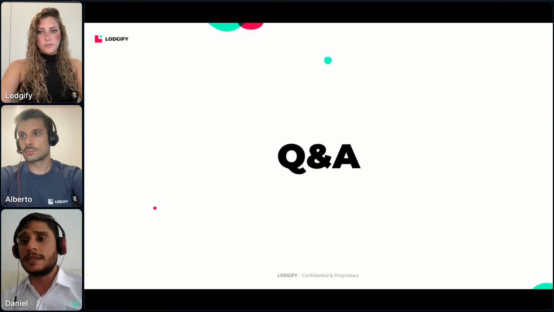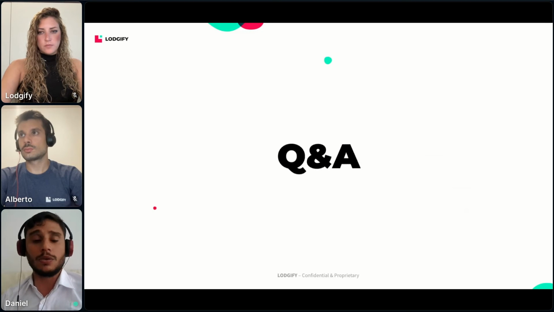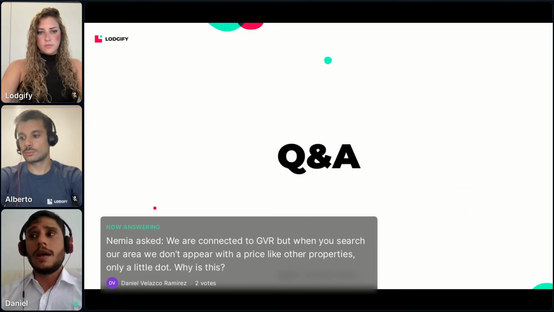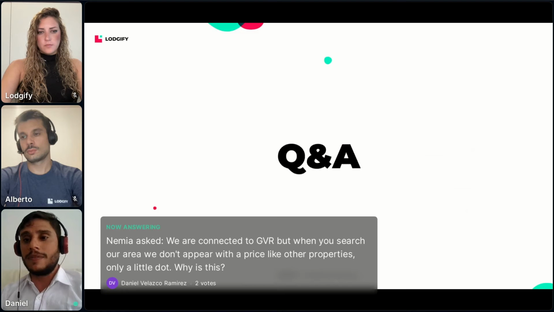Okay, so the next one: we are connected to GVR, but when you search our area, we don't appear with the price like other properties, only a little dot. Why is this? This one is because of time. Remember that for all the sections to be populated on Google, this doesn't happen instantly. It takes about 4 weeks to appear, sometimes even more. So at the beginning, you will only see availability. This is normal. The price will come later. Normally, it starts showing after 2 or 3 weeks.